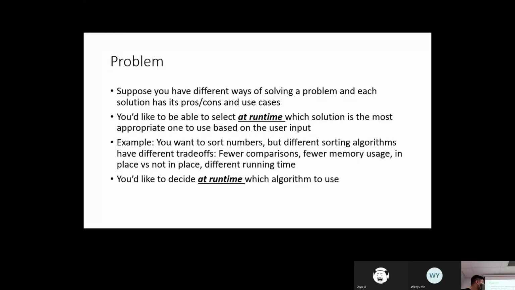So here's a problem. Let's say you have different ways of solving the same problem. For example, there's different ways of searching a list. You can use linear searching, you can use binary searching. When it comes to sorting, there's different ways of sorting. You can use bubble sort, insertion sort, and all the different algorithms that are out there. So essentially, you have different ways of solving a problem, and each one has its own pros and cons and use cases and different contexts in which it can be used.